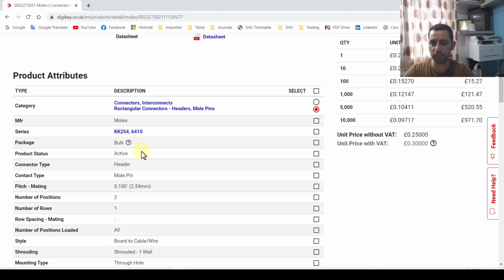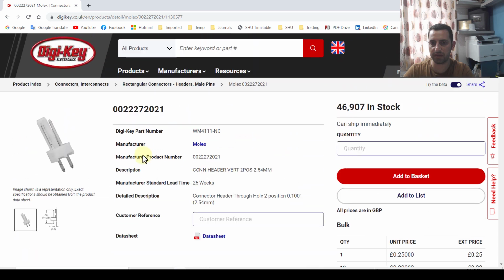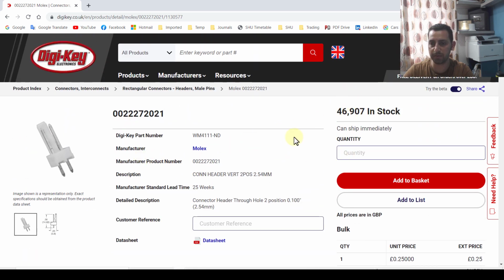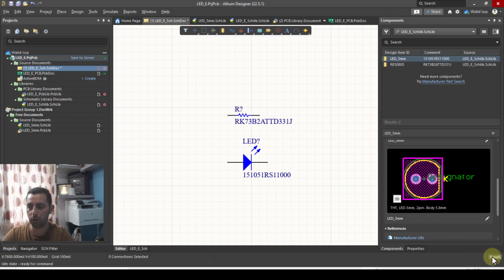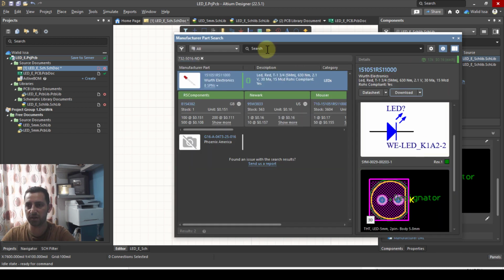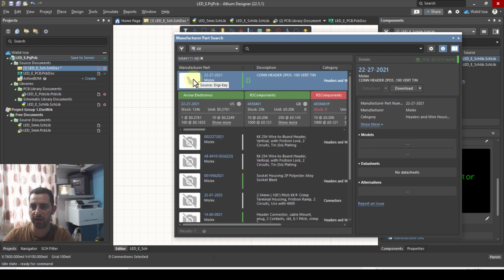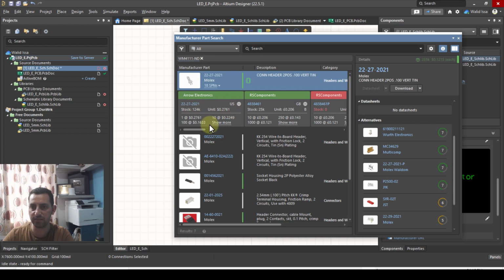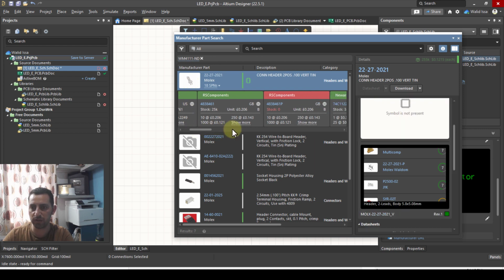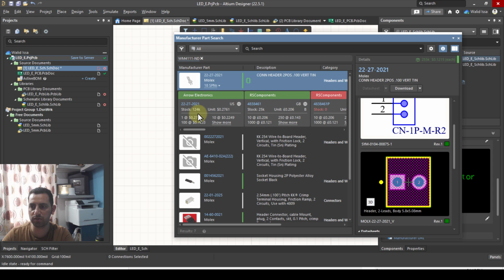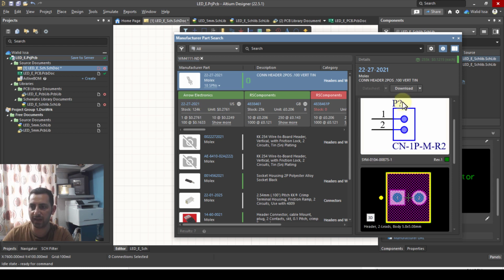And again, we can double check the sizes and the prices and everything, and if it's available in stock, and then I will copy this code. Back to my Altium, go to panel, manufacturer part search, and then I paste it, and then we'll wait a few seconds to make Altium import all the information. As we see, yes, it is here, and it's available from other resellers as well. You can compare the prices and see the stocks, but the most important thing is it has a symbol and also footprint. Let's download that.